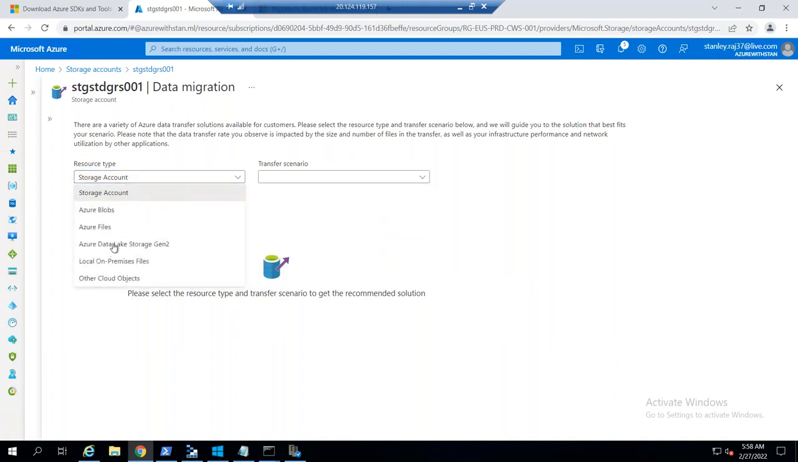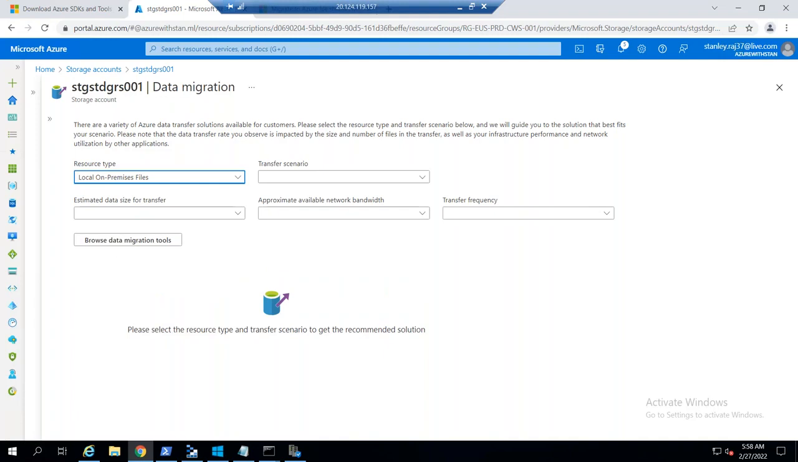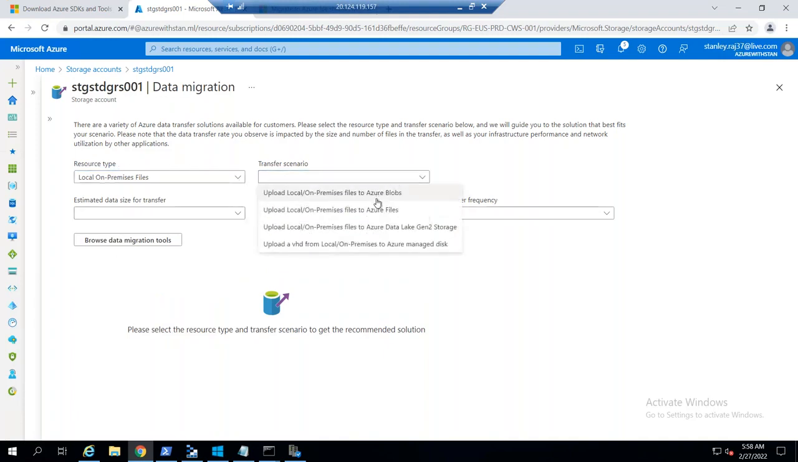So I want to move data. Okay, let's do one thing. So I want to do a local on-premises file share. So I have some local on-premises files. I want to transfer them to Azure Blobs or Azure Files. I can select any of these.